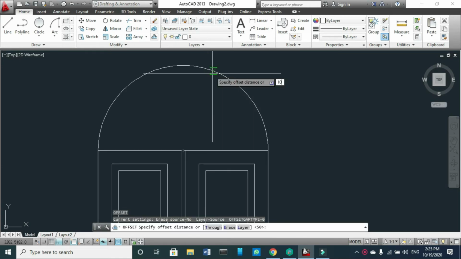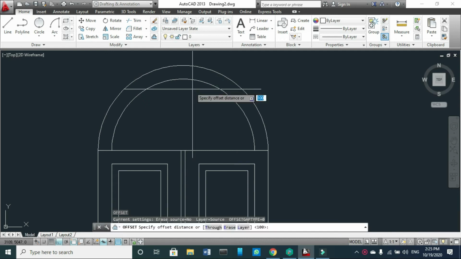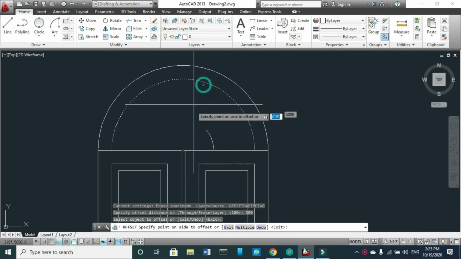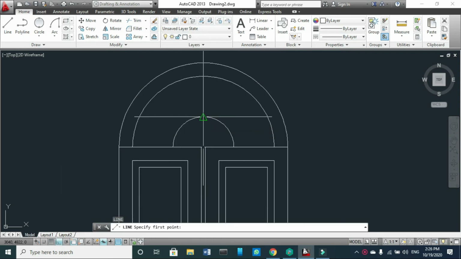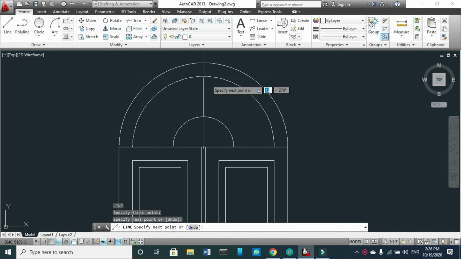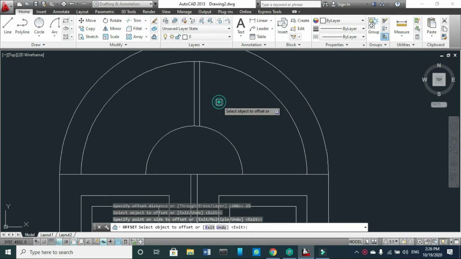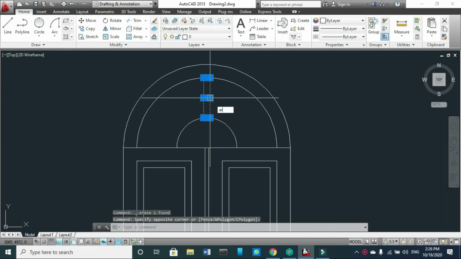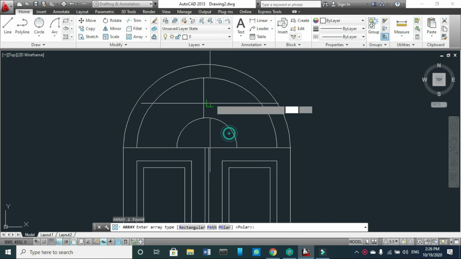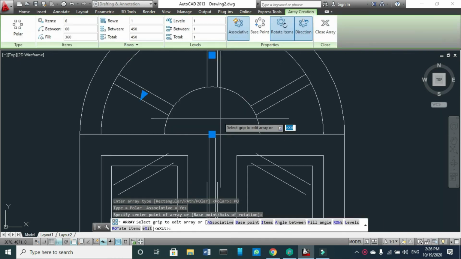Again take offset of this 300 units. Now draw a line from the top of this to here. Take offset of this 25 units from left and right both. Delete this. Take polar array of this from the midpoint here, non-associative, and use 12.